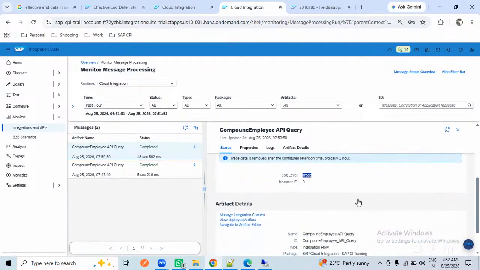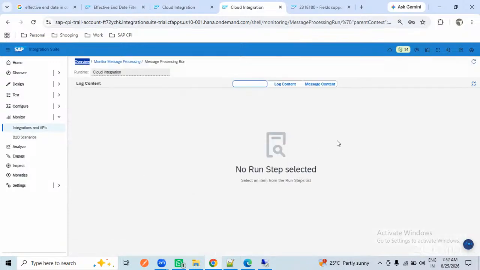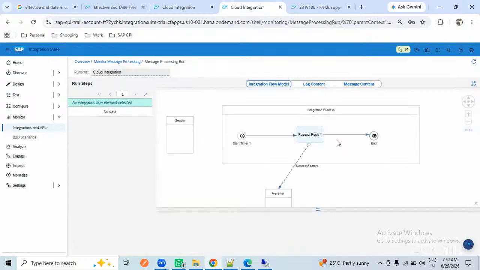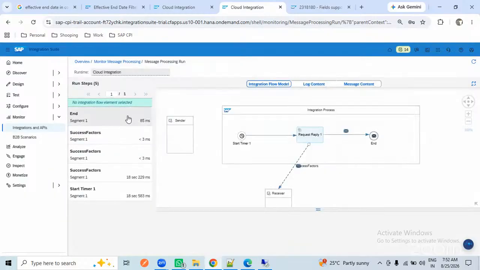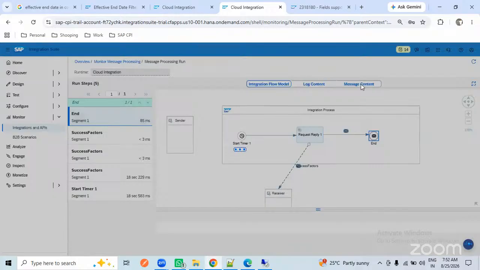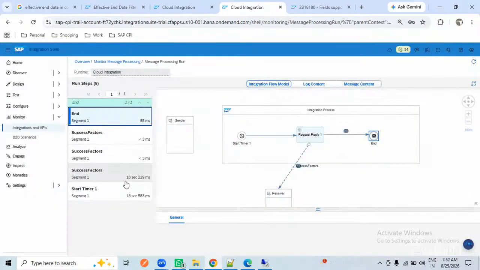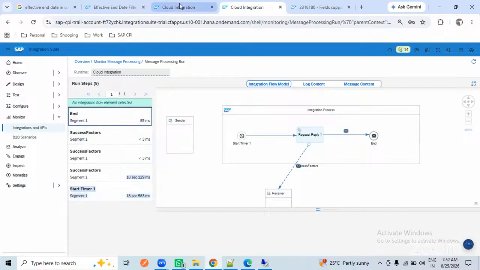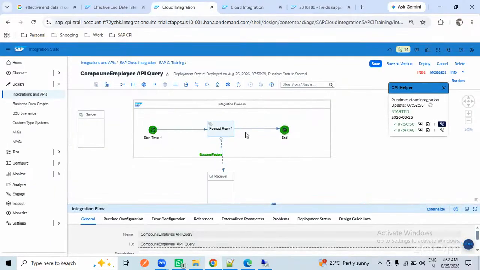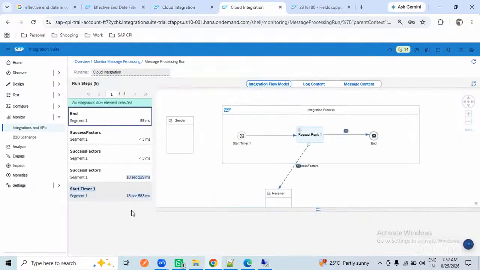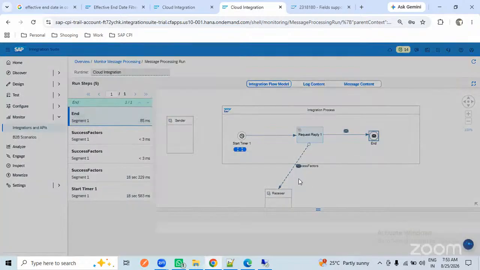I will open the trace now. You can observe the time. When we queried the data for a single employee, it took 5 seconds. When we ran the interface without any filters, it took about 18 seconds, 229 milliseconds. So you also need to observe the time in the trace. You cannot see everything in this trace, but you can observe where exactly the time is being consumed. Try to use this trace for your reference.